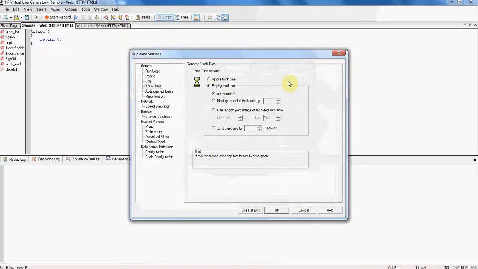To enable the wait between the iterations, the script can be executed with the recorded think time, which is the hardcoded value in the script, or by varying the recorded value by a multiplying factor. The positive value will increase the think time, whereas a decimal value will decrease the think time.